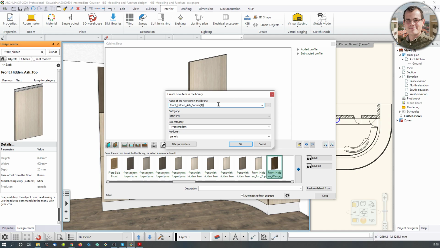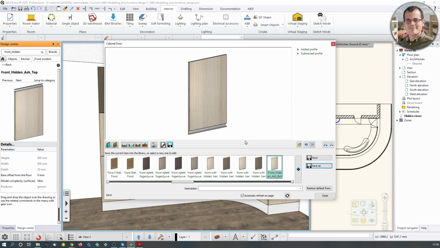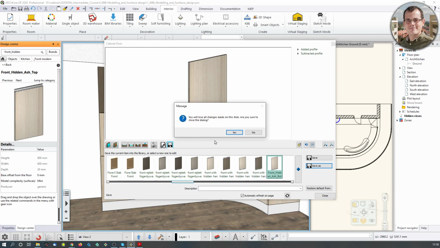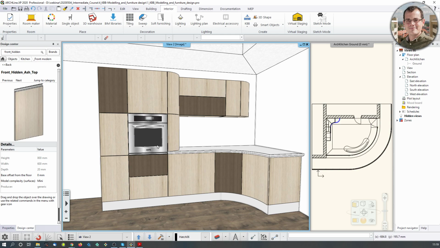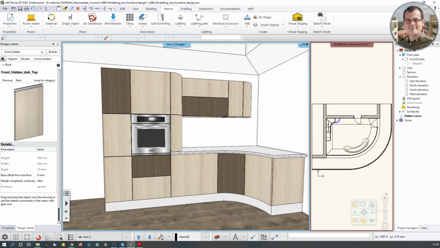This might seem cumbersome, but don't forget that you don't have to do this over and over again, because gradually you are going to build up your library anyway. So you see all the things that I created, they are already here. So close. Already saved this. Yes. So now we are going to gradually replace the fronts.